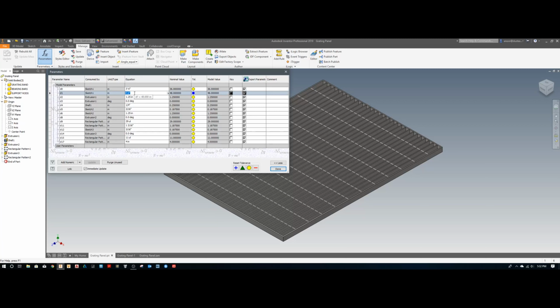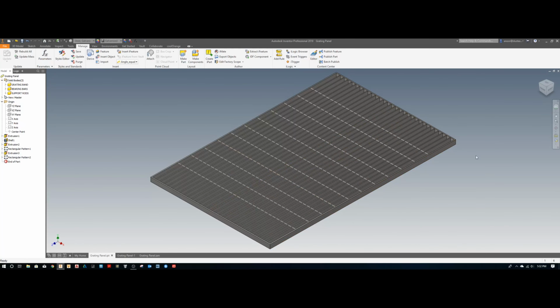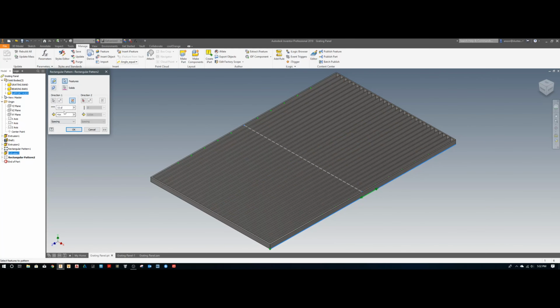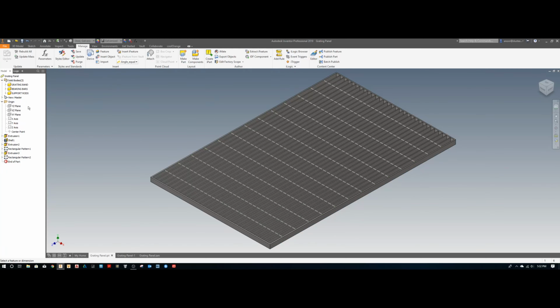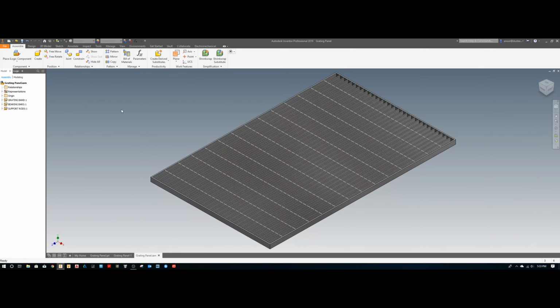Let's say this changed to, I don't know, 4'8". All right, it gets bigger. Well, obviously now we need another bar in there, so you just go back into your pattern. Sorry. And you add 2 more rods on either side, and you hit save. Now, what's really cool is if you go over to here and you hit update, you can see it updates the assembly for you.